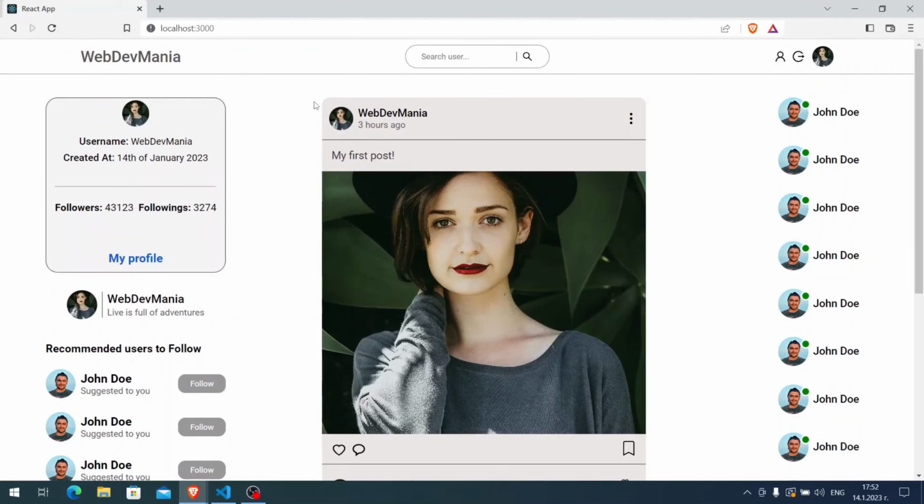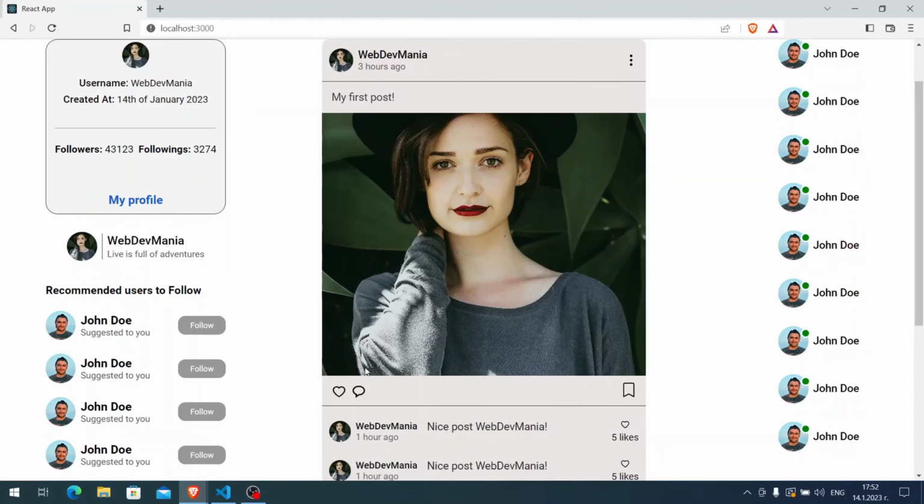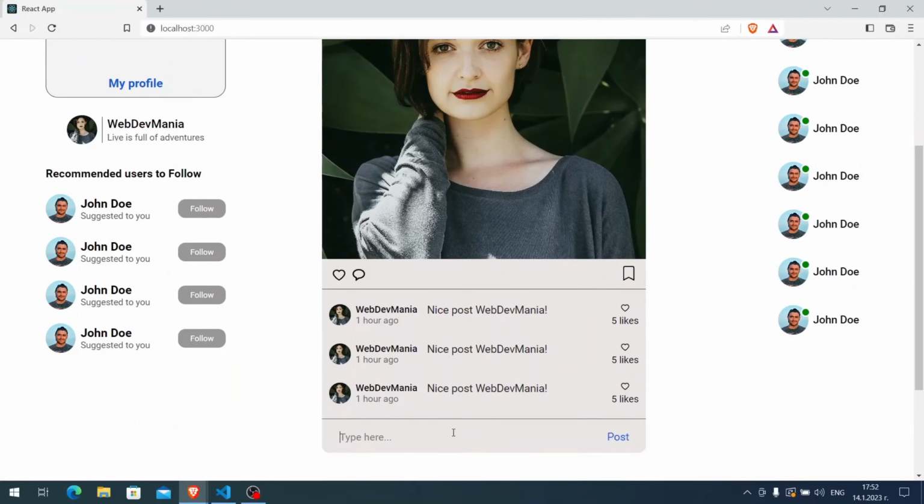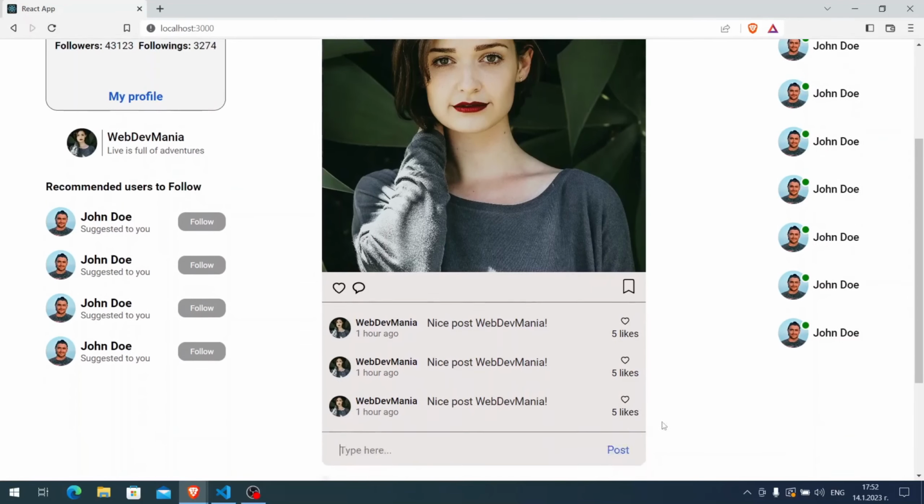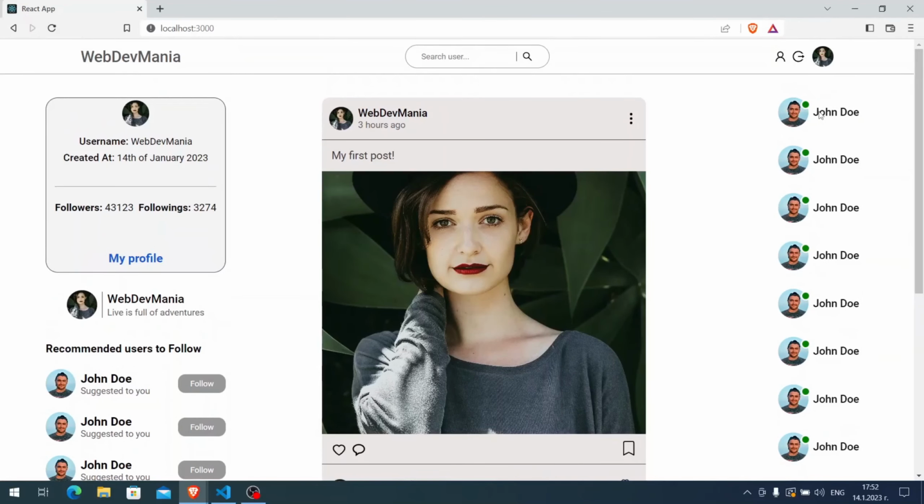For the center side, as you see, it is basically a post, with the top side here, the image side and the description with the controls here, the comments, and lastly here the input and the button for commenting. And on the right side here we have online users, as you see. So this is our front end.